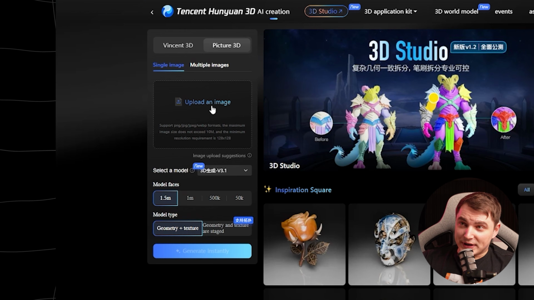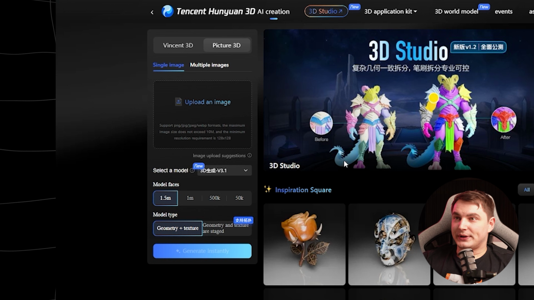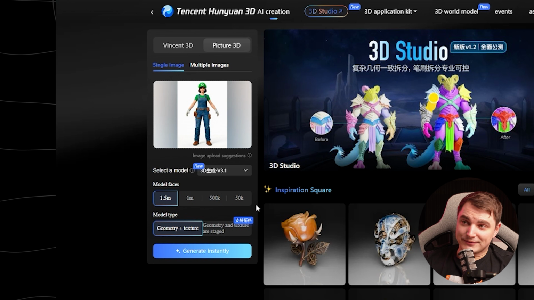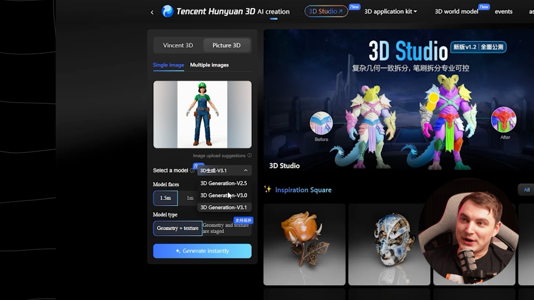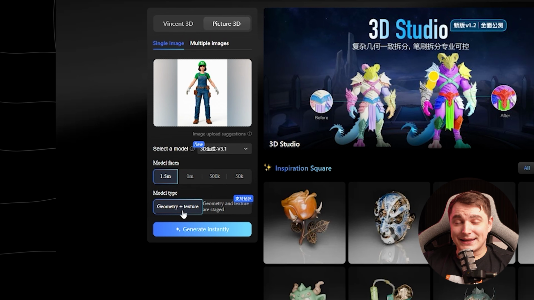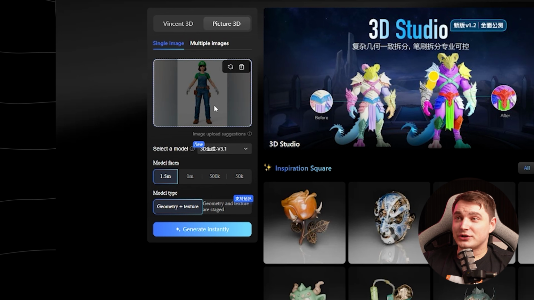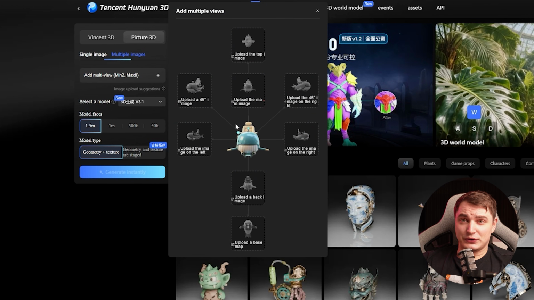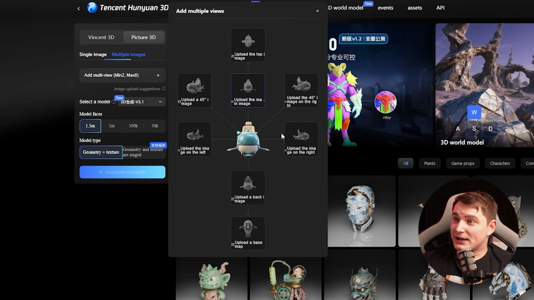Now, what do we have here? Single image. Just drop an image and do a generation. We do have control over poly count, just 4 options, not much. We can select the model and we can select whether that's just geometry or geometry plus texture. And crazy 8-view multi-view support. We'll see if that actually works.